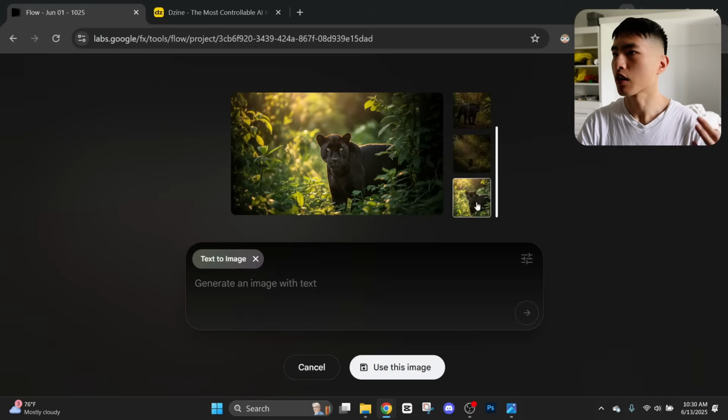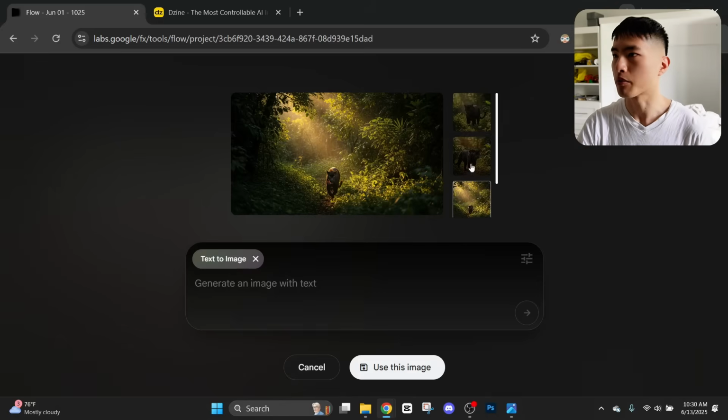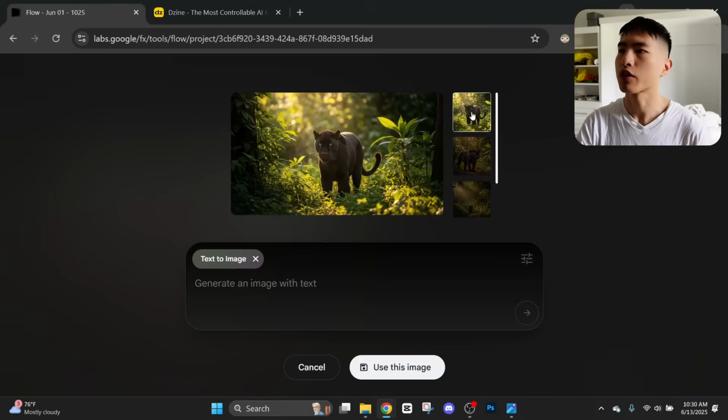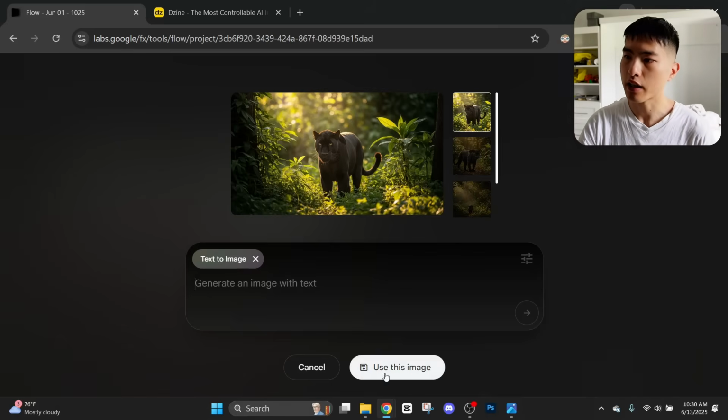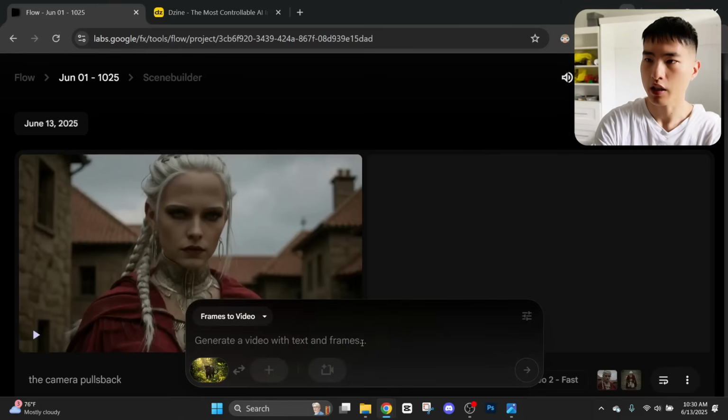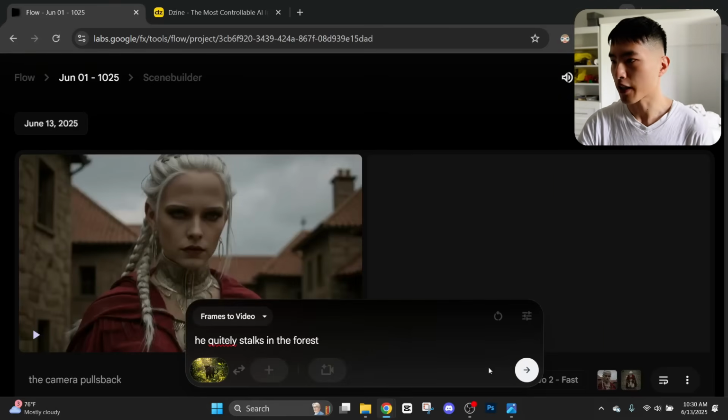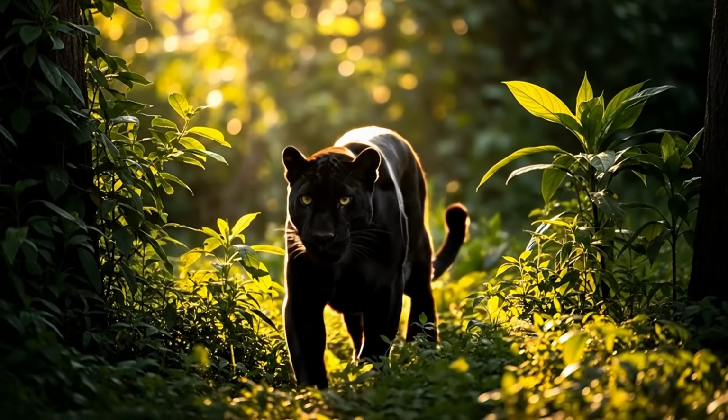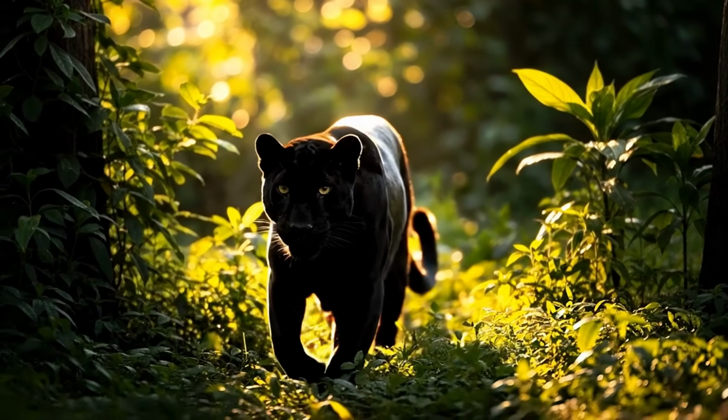Some of them are a bit closer, some of them are taken from a bit farther back. We also see a few different camera angles, slightly different color palettes. The point is, if you use this feature, it'll give you an idea of what your video is going to look like before you generate it. And now we can go ahead and use this image to turn it into a video. He quietly stalks in the forest. Let's create that. Using a reference image first gives us a little more control over what the final video looks like.